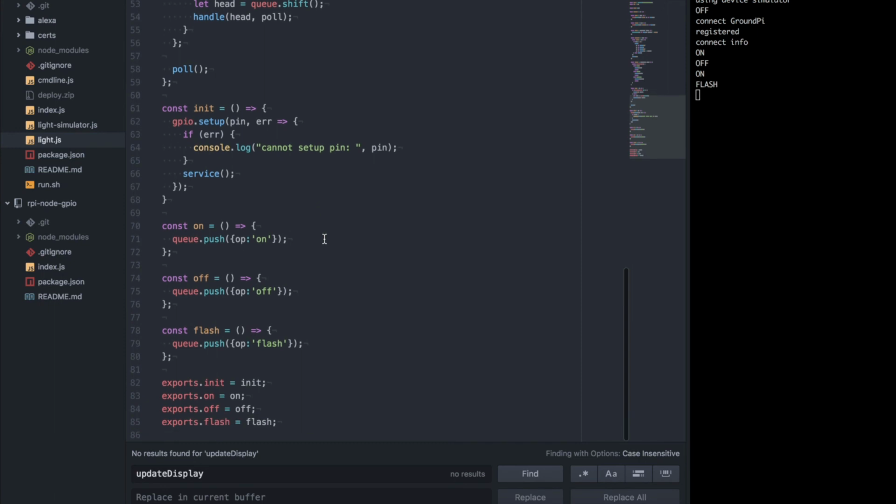That way the functions that we export from this module, on, off, and flash, all they do is push onto the queue a command. This makes it a nice interface for the index. It doesn't have to wait for hardware drivers to get done before it can continue on its way. It just sets the state that it wants and lets the hardware module take care of it.